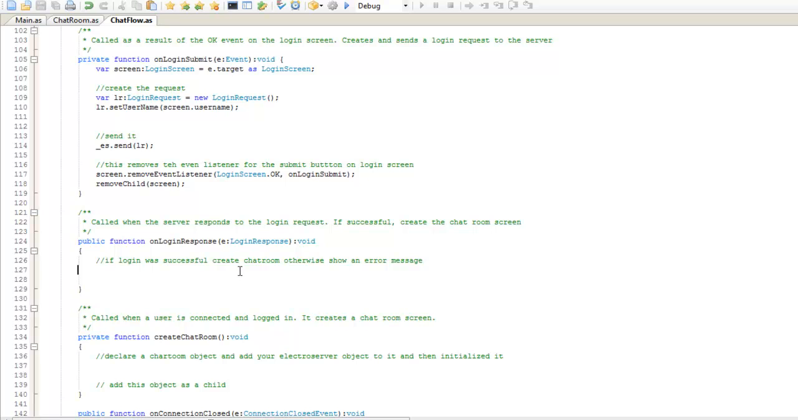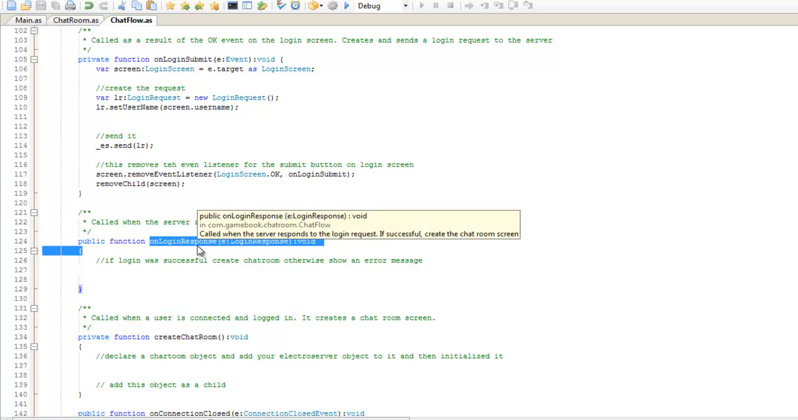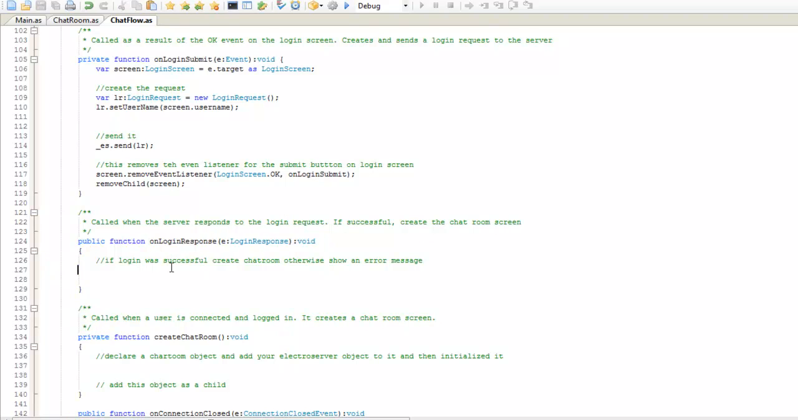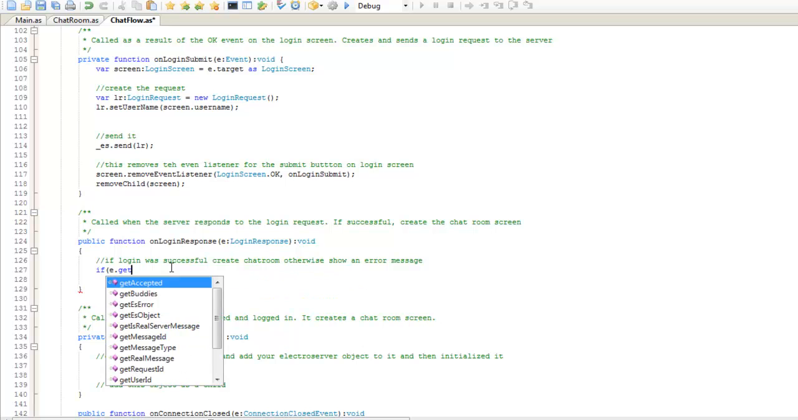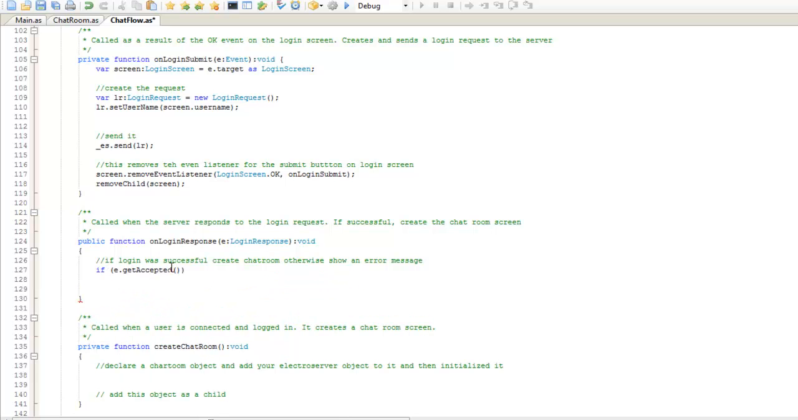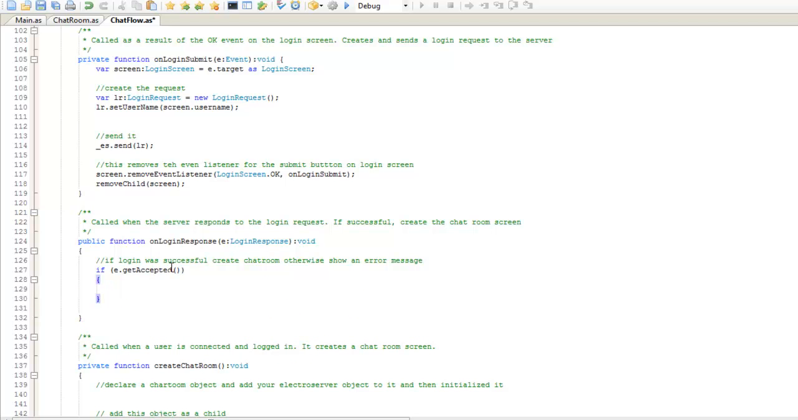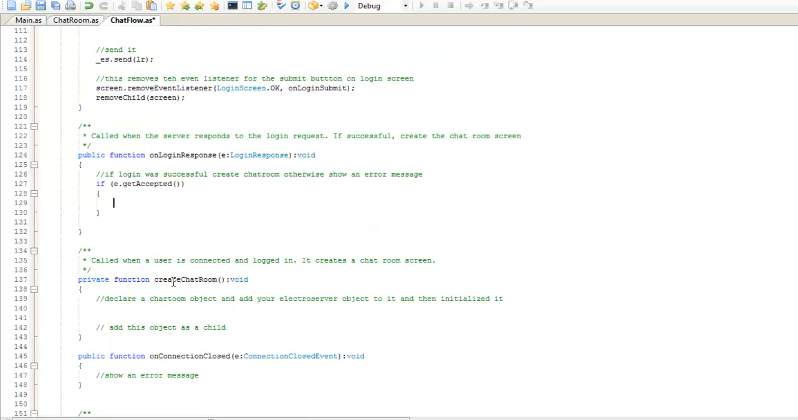Now notice on login response here, this function is empty, your event handler, and that's why nothing happened. So now in this logic for the login response, we would want to create a chat room if the login was successful, and if not, we will want to show an error. So we get the accepted, and if the process was successful, we would call this create chat room function.